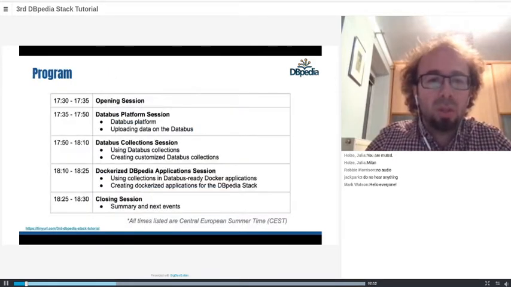There are 3 sessions, each dedicated to a particular topic. The first one is on the Databus platform, the second session is on the Databus collections, and the third is on the Dockerized DBpedia applications.